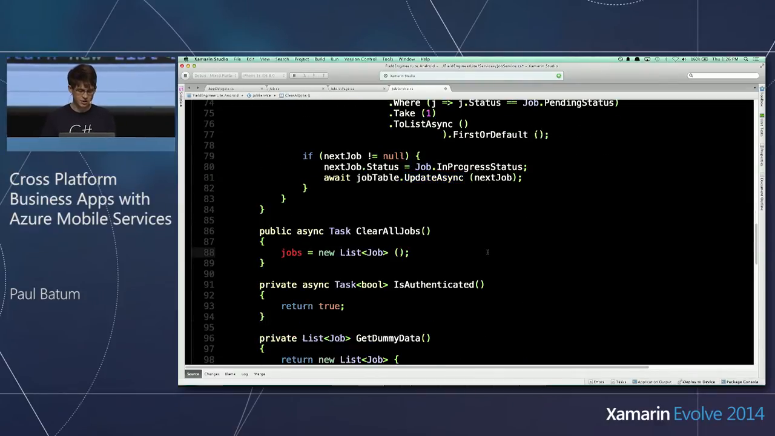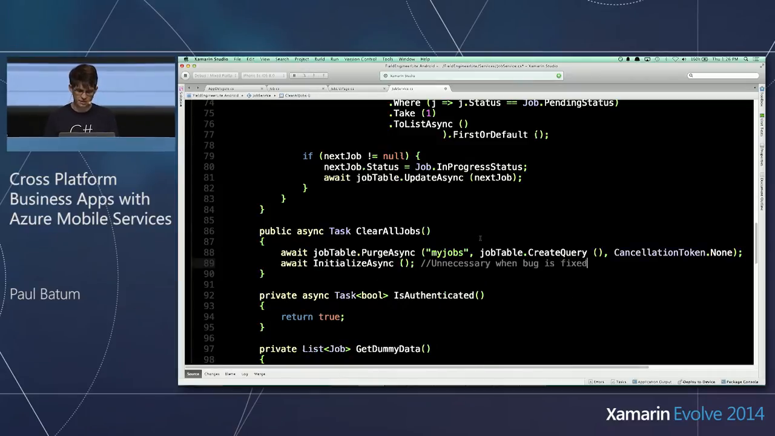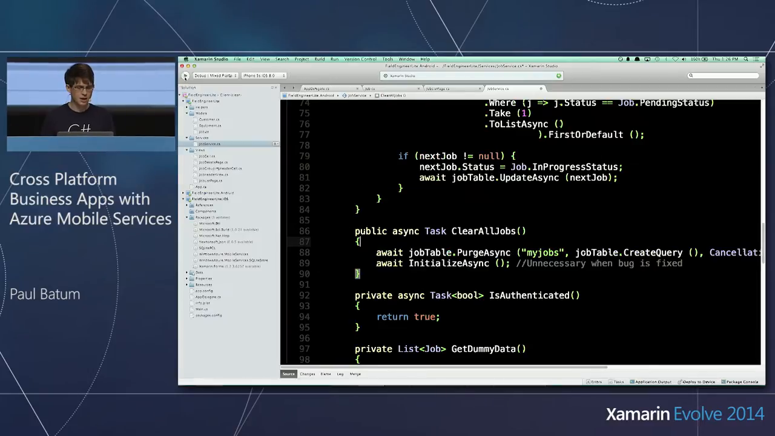This clear method I need to do some of the demos, so we'll implement that. It's mostly a matter of just calling this purge method on the table. And let's run the application again.